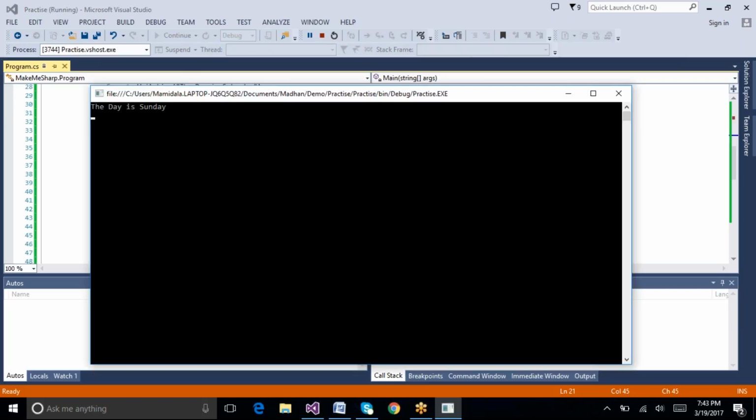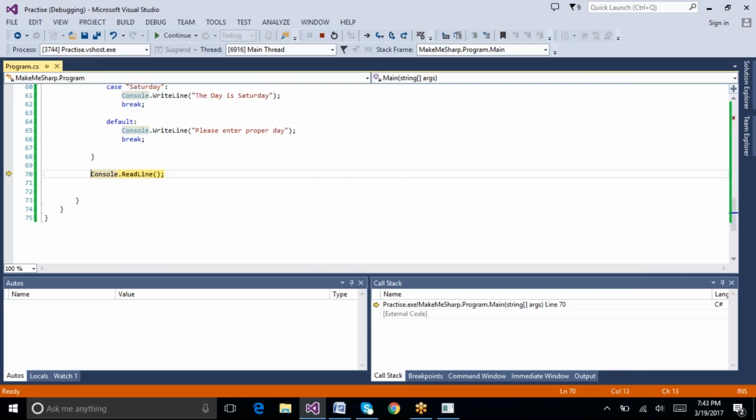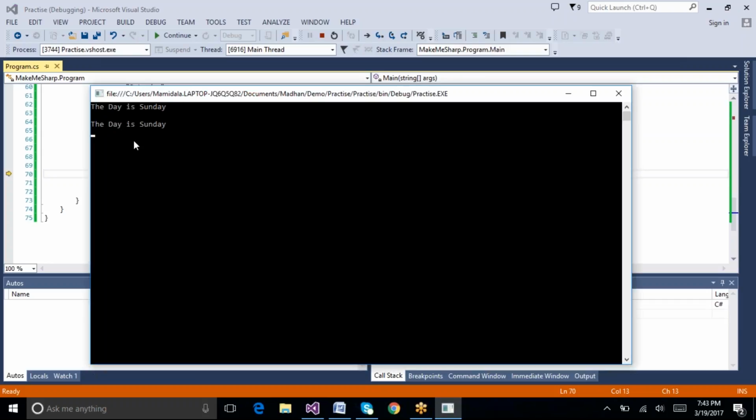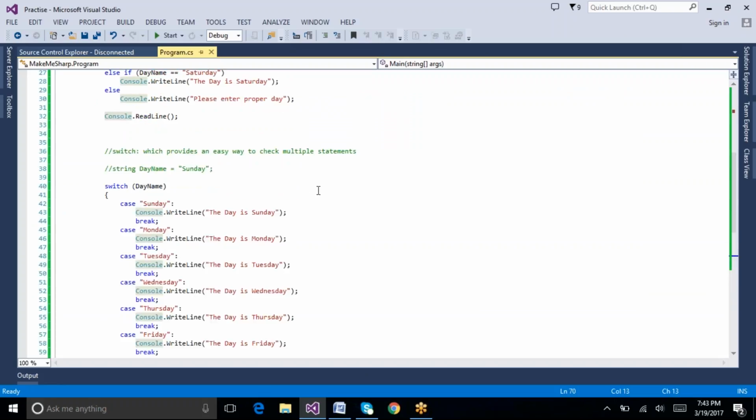So the day is 10 day. So here we are entering into the switch statement, and it will execute this one, and we are writing the break which will come out of that particular loop, and it will wait for the output here. Okay, the day is Sunday. So both statements will work in the same fashion, in the same structure.